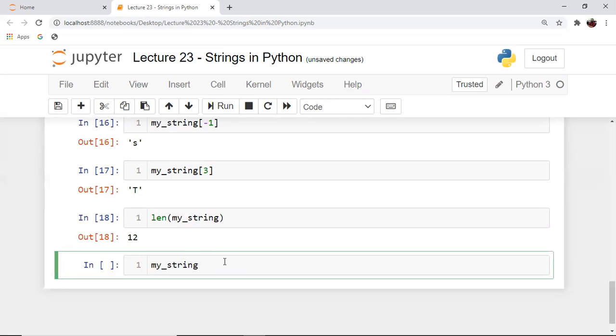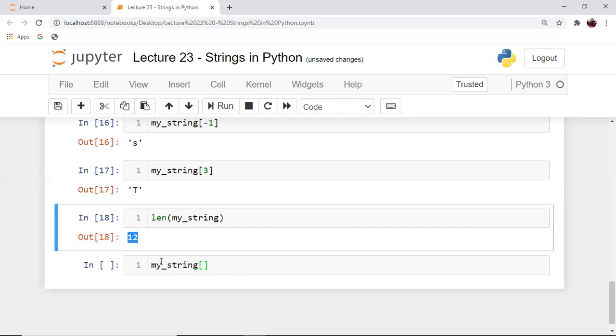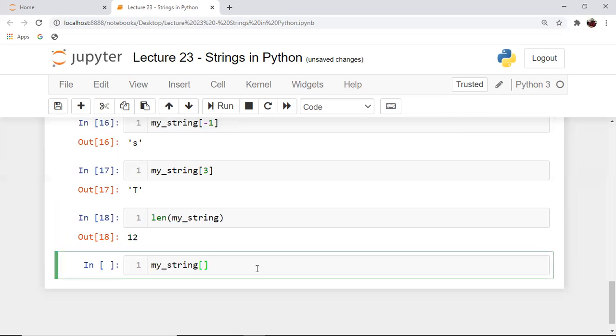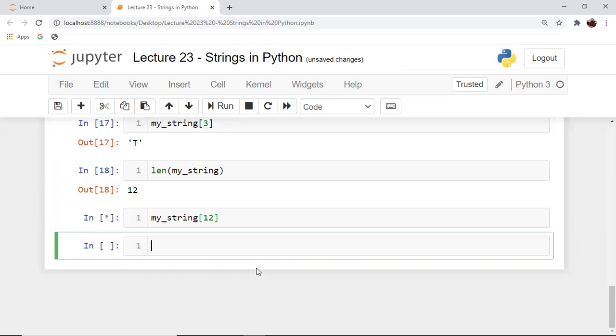What if I try to go beyond this? That means the last index that I can access is length of the string minus 1. What is the length of the string? 12. So the last index that I can access is 11. What if I try to go beyond 11? Let's say I try 15. Or maybe I can just try 12.